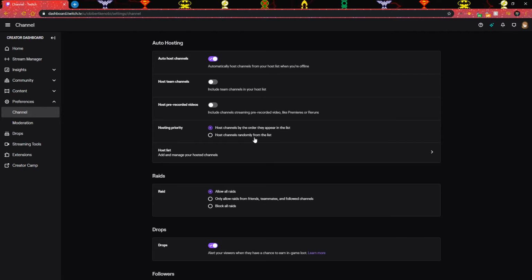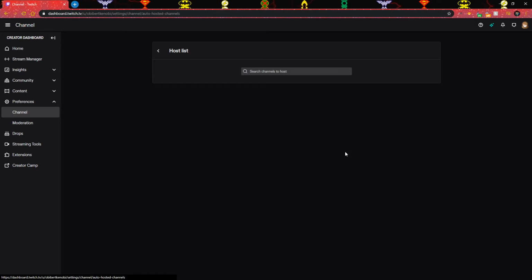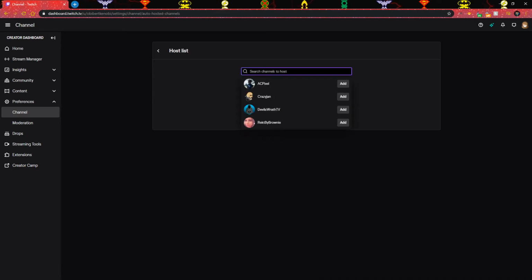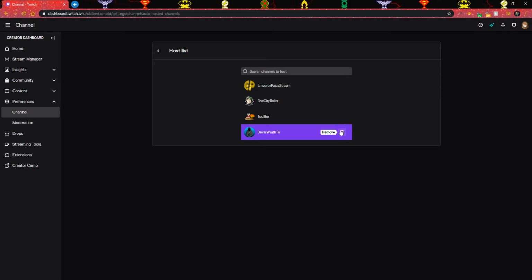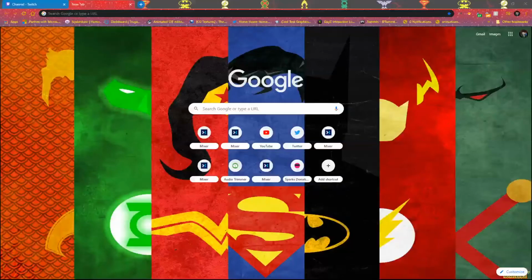You can click host by priority from the list. If you click here, you can add people directly by typing, or if they're in a list from people you've been watching, you can click add. You can remove from here straight away, or you can re-add, and then later on you can go into this list and delete and remove from here. So another great way of sharing the love.